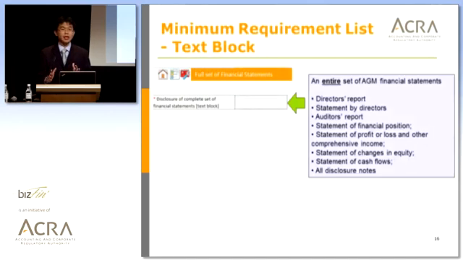Over the next few slides, I will be giving you some actual examples, so that you can know how to submit your XBRL information to us using the various types of fields. The first type of field is this text block field, which I mentioned earlier, for you to submit the content within your entire set of financial statements to us.